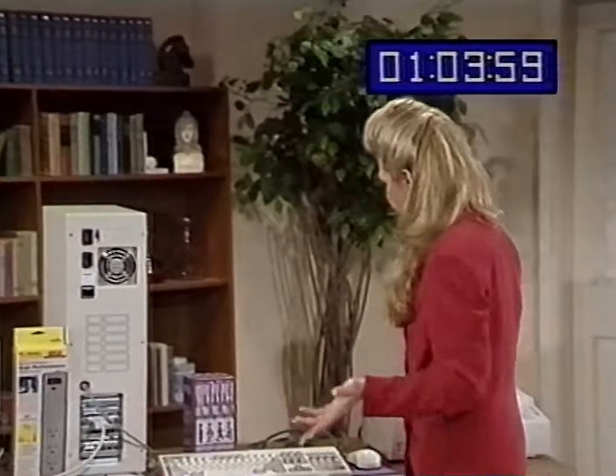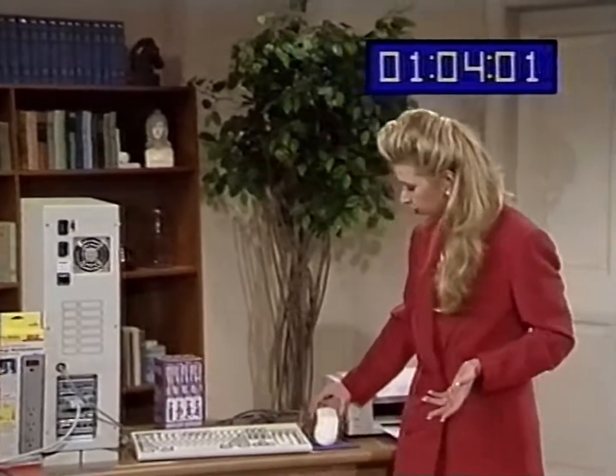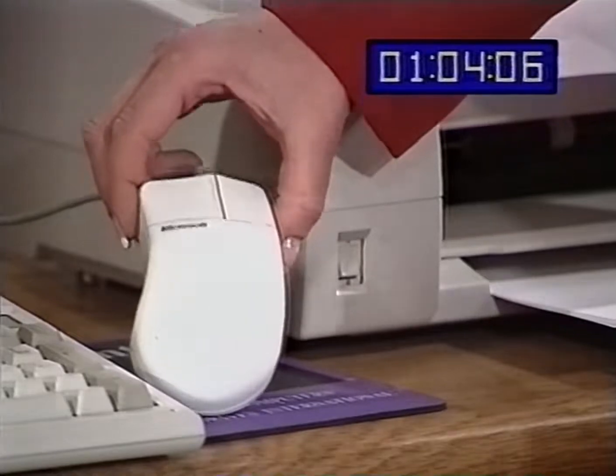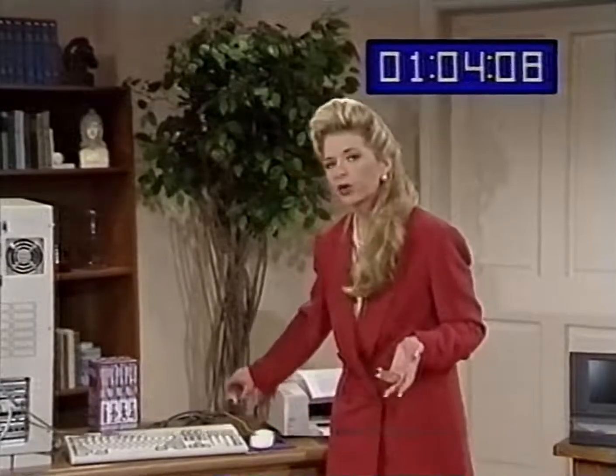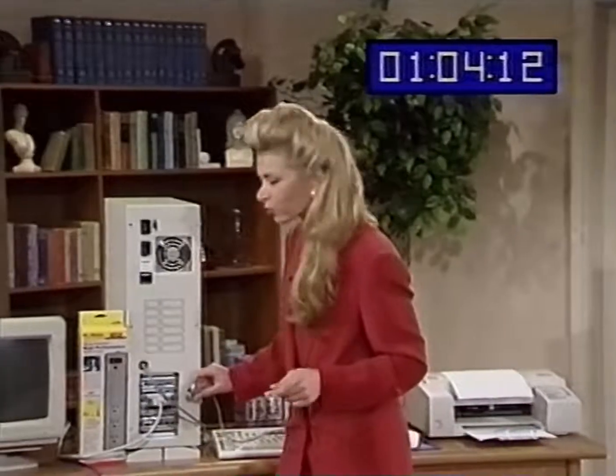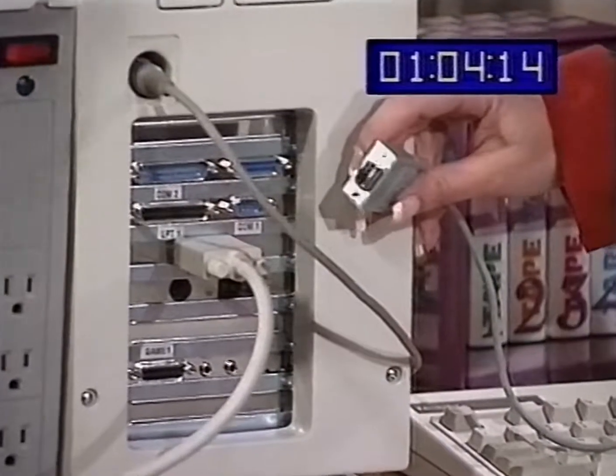Now, also, aside from a keyboard, a lot of people are using these nowadays. And this is called a mouse. It kind of looks like a mouse, but it doesn't replace the keyboard. It works with the keyboard. And where does this go? You got it. It goes right in the back of the computer too, so you can use it.